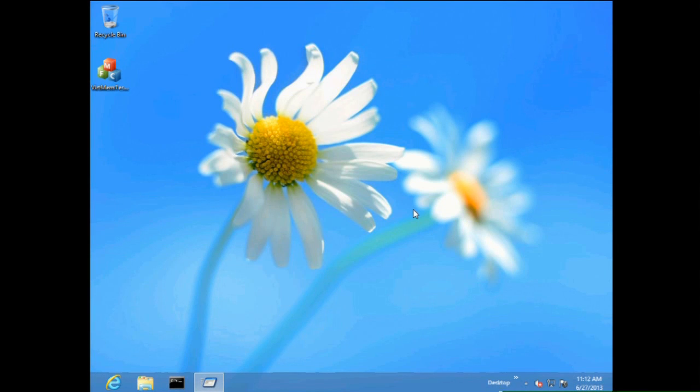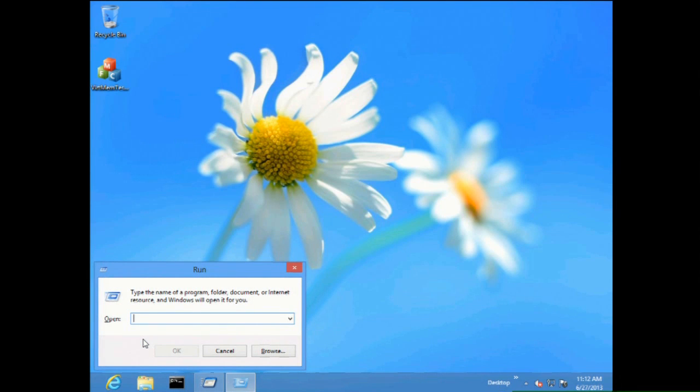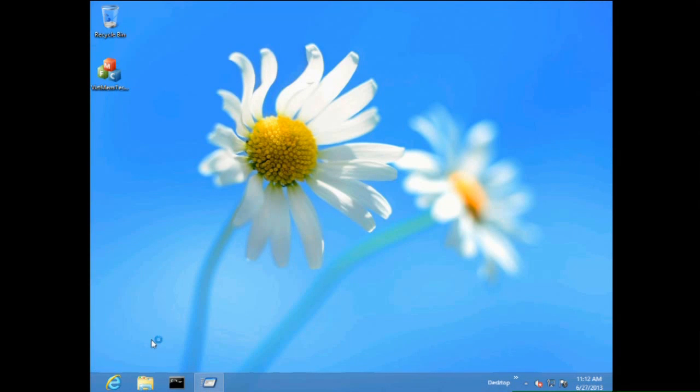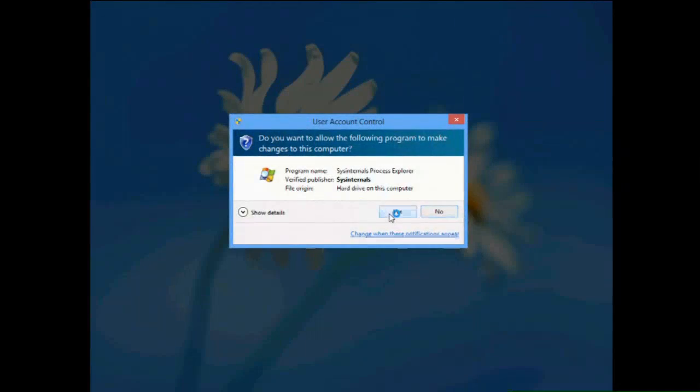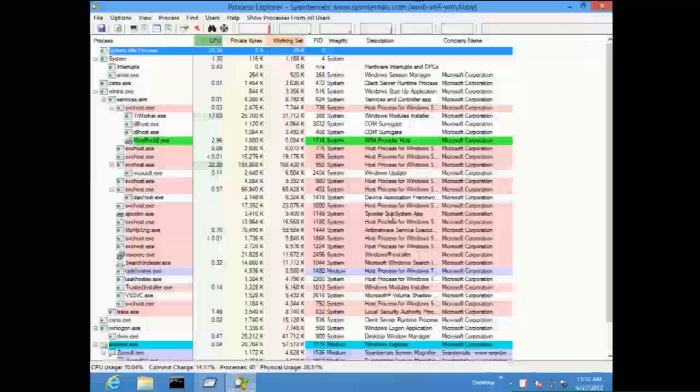So I just go to the Start menu. Windows R. There we go. procexp /e says run Process Explorer elevated. That's not a new feature. That's been there a long time. And here is Process Explorer.